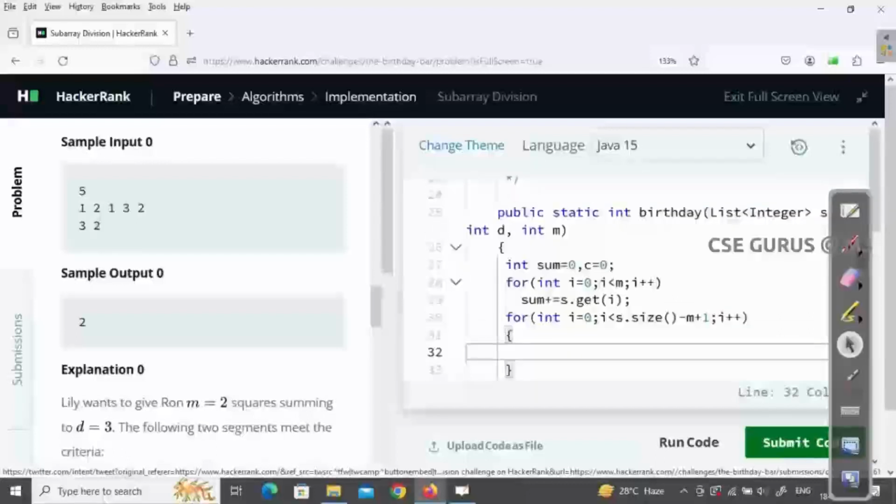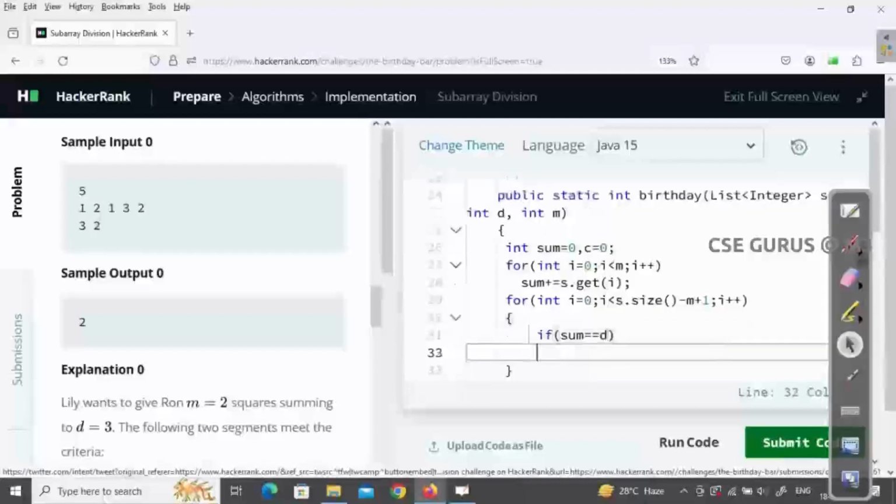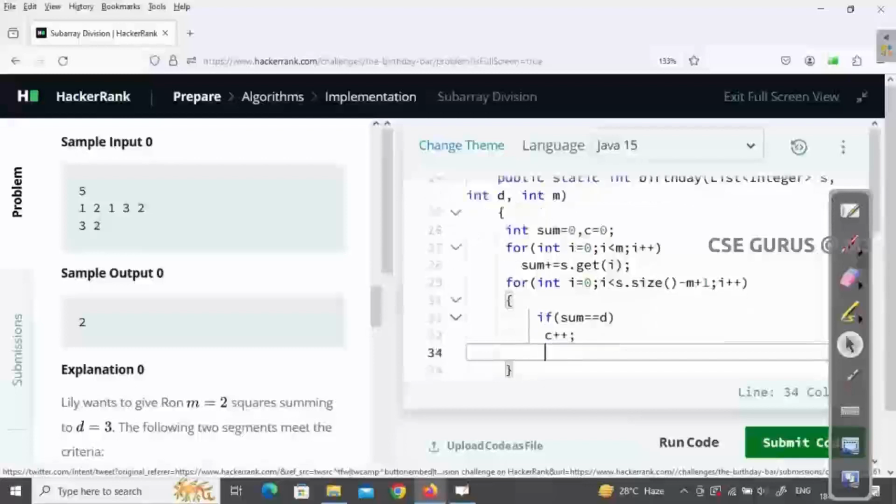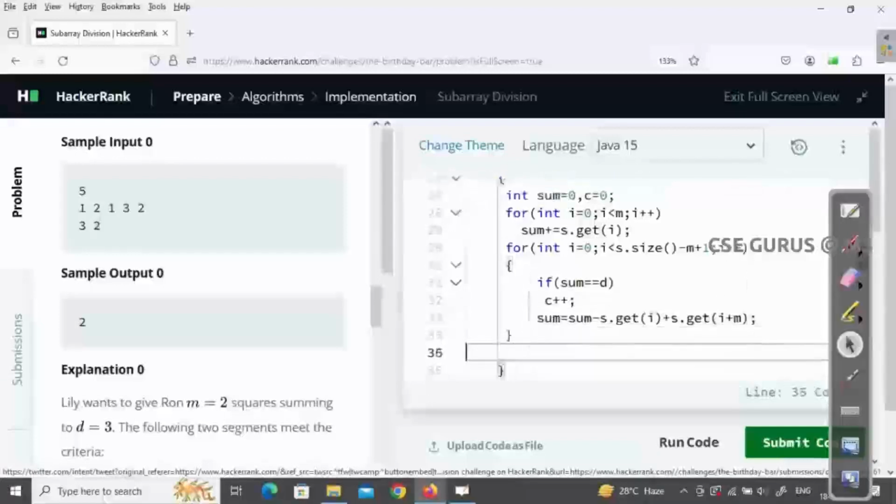So first check the constraint, if sum, which we got already, is equals to d, then count plus plus. If not, anyway, even if it is true or false, just update the sum: sum equals sum minus s.get(i) and plus s.get(i + m). So that's what we have to do to get the next sum, and it will iterate.